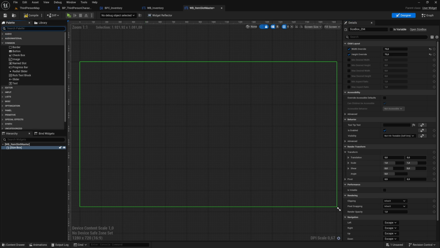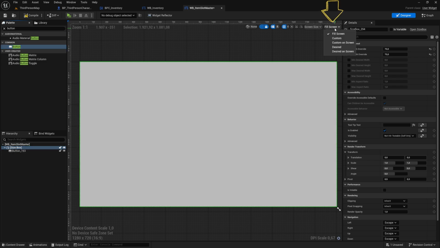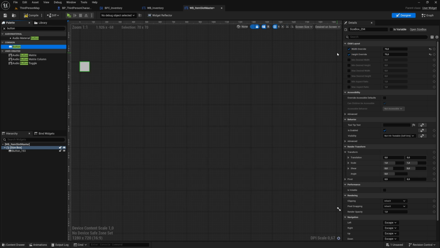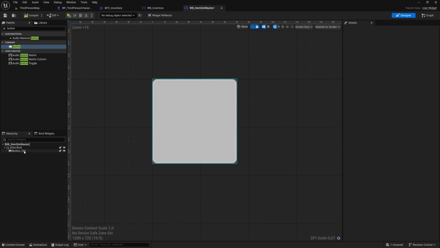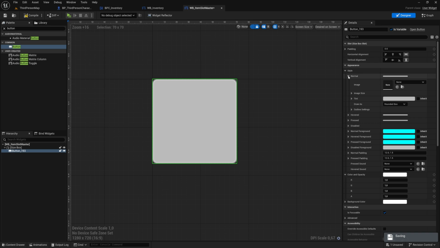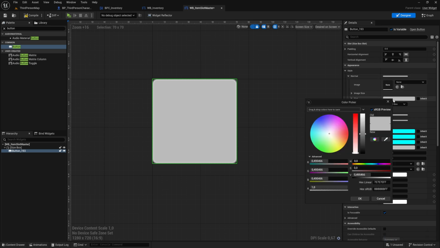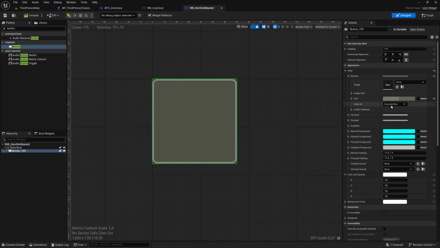Next, we need a button. Drag the button onto the size box. Change the widget from Fill Screen to Desired On Screen at the top. Select the button again. Expand Style. Then, Normal. Change the tint color hex to the value here. Confirm with OK. Change the button Draw As to Image so that the button is displayed in a nice rectangle.